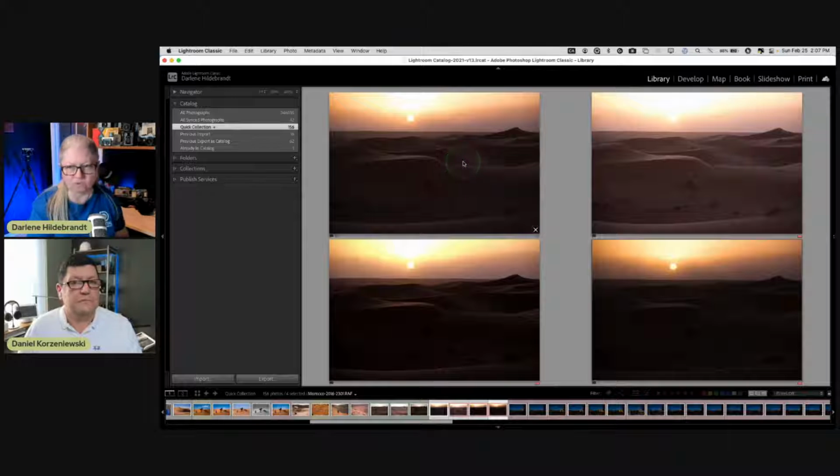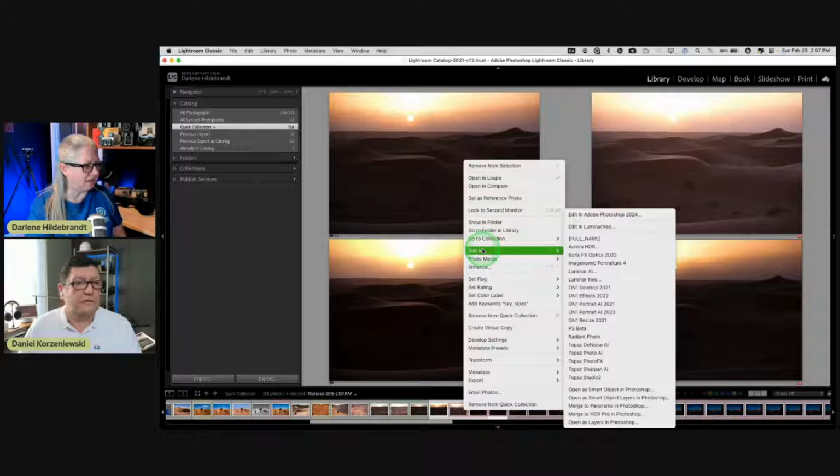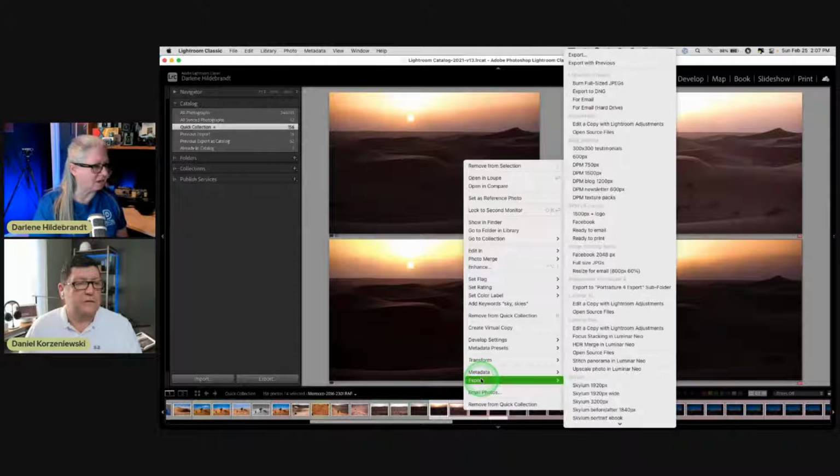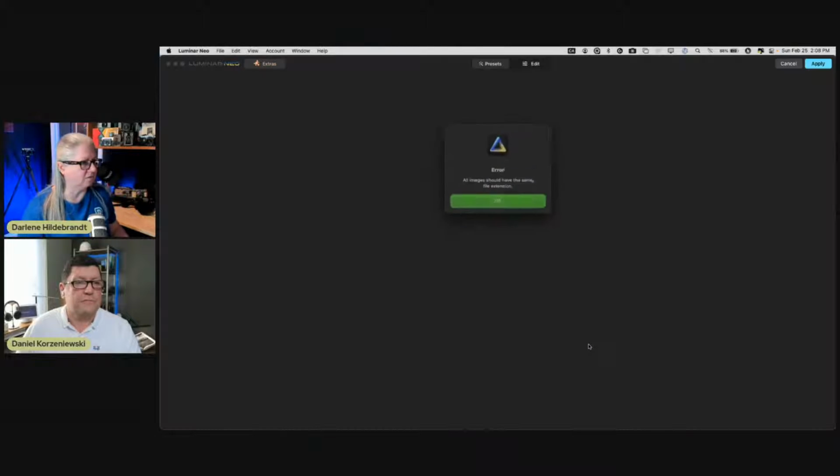So if I want to access Luminar as a plugin and use the HDR extension, instead of going edit in, I need to go to export and then find the section here on Luminar Neo and then HDR merge. So I'm going to go to HDR merge, and it will send these images over to Luminar.